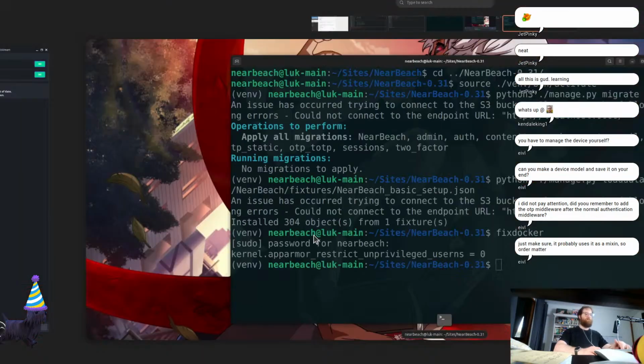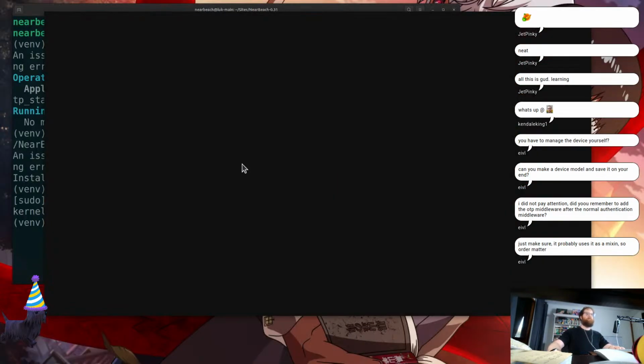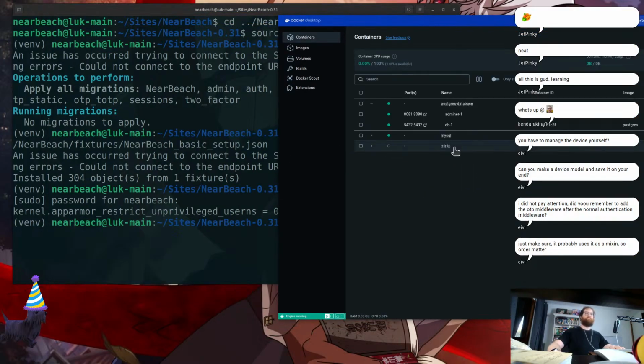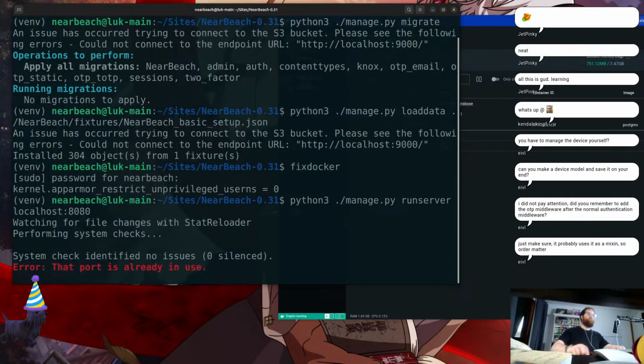Alright, so I'll fix Docker. Let's get rid of that. Whoops. So there is an error popping up. That's just because I haven't started my Minio server. And that's just the S3 sort of stuff. What I want to do, Python 3, manage run server on localhost. Let's see if 8080 works.